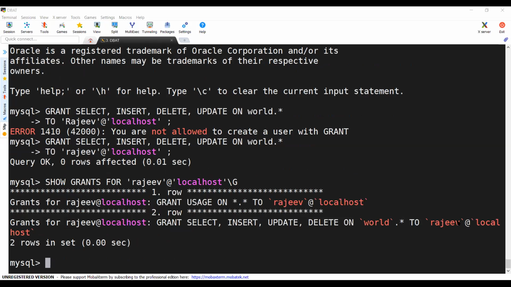So if I want to revoke the delete and update, which database have I given? World. In the grant, if you remember, I gave world. So I can revoke the privilege from this. Let me go and try it.